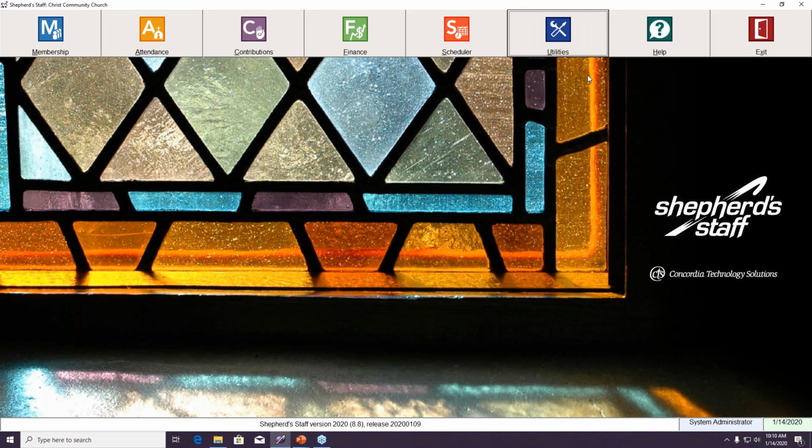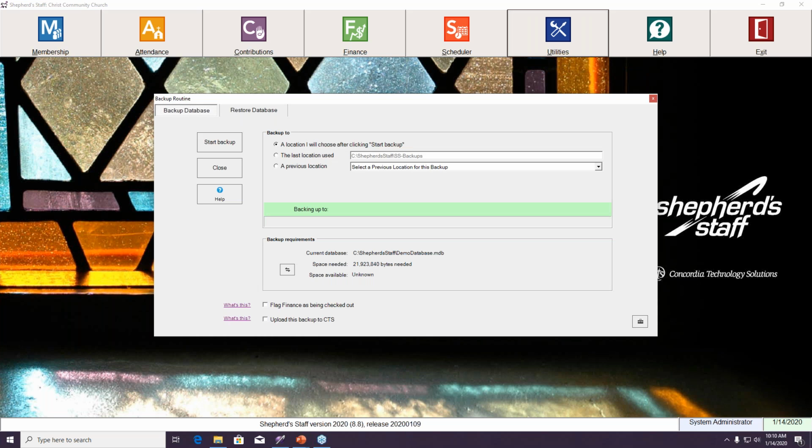Now, to make a backup in Shepherd Staff, we would go to Utilities and then Database Backup and Restore. Now, here at this window, you're going to see the Database Backup and Restore. Very simple to use. First thing you're going to do is pick the location that you want to make your backup to. And it gives you 3 different options here: a location I will choose after clicking Start Backup, the last location used, or a previous location.